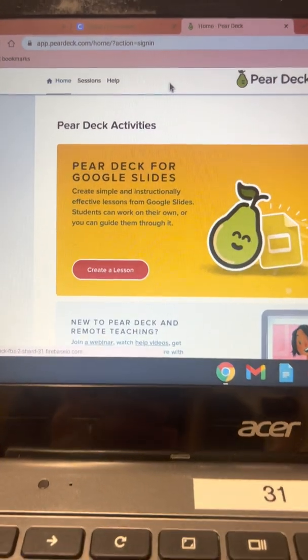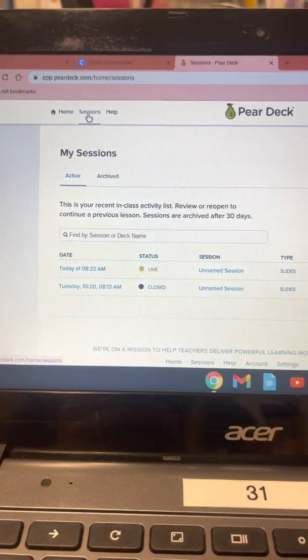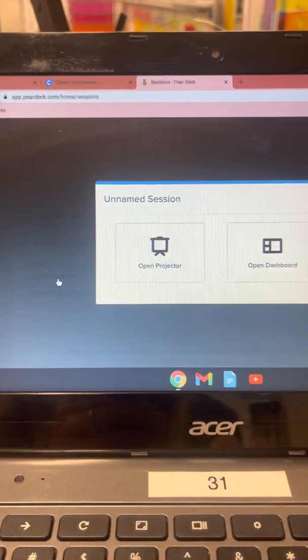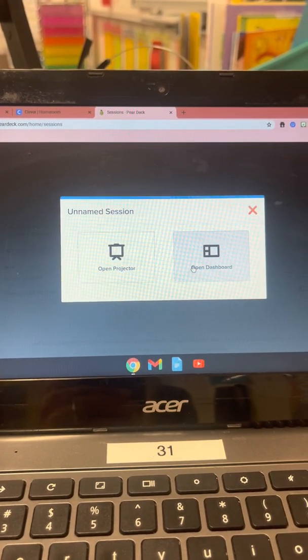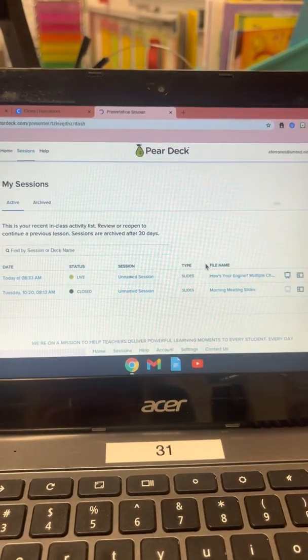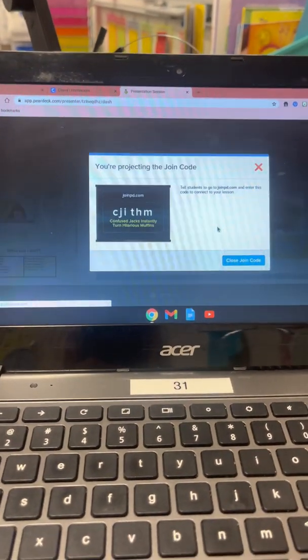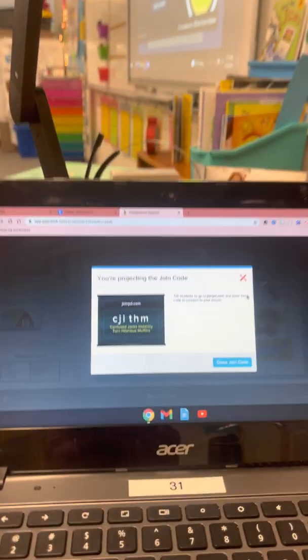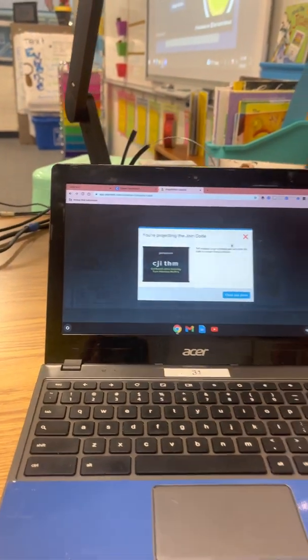and then I go to Sessions in the top left-hand corner. Because I've already opened up a session, you'll notice I have a live session that I just launched. If I click that, I want to open the teacher dashboard. The reason you open the dashboard is this is where you see your students' responses. So it's loading. It's the same join code, so you know it's connected, okay? So now I'm all set up. This is how your students log in.